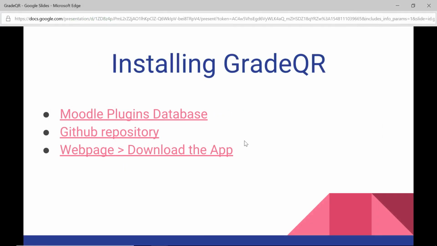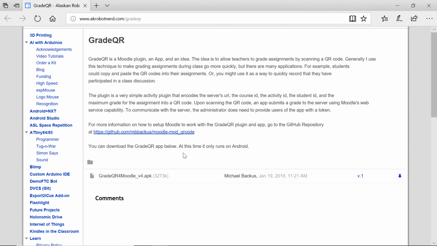And finally, you're going to need to go to my web page and download the app. So right here you can see version 4 of the app, and if you just click right here, you can download it.